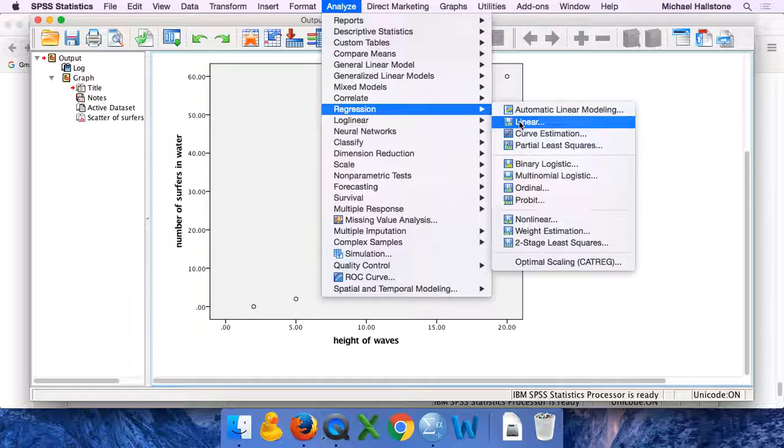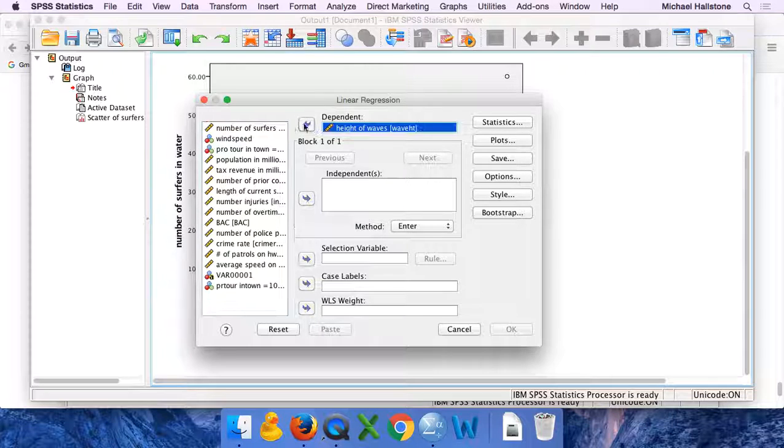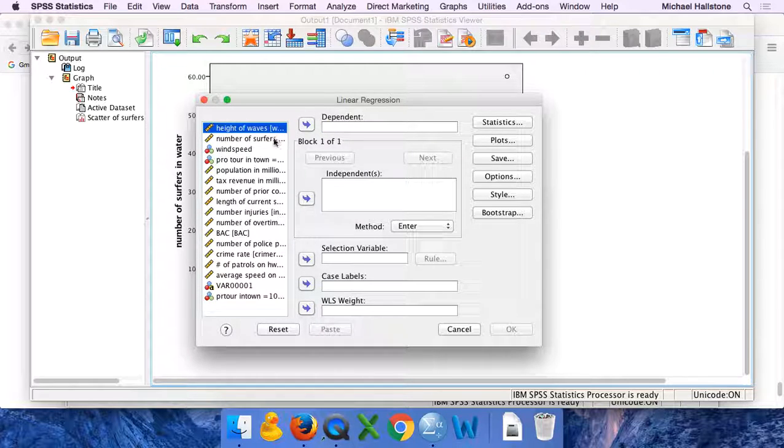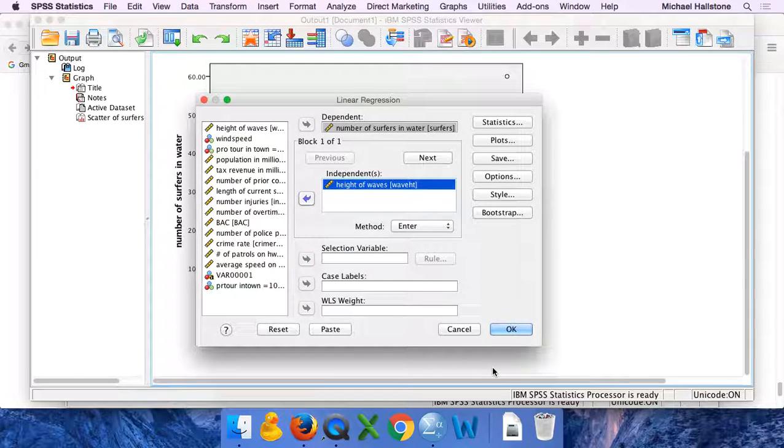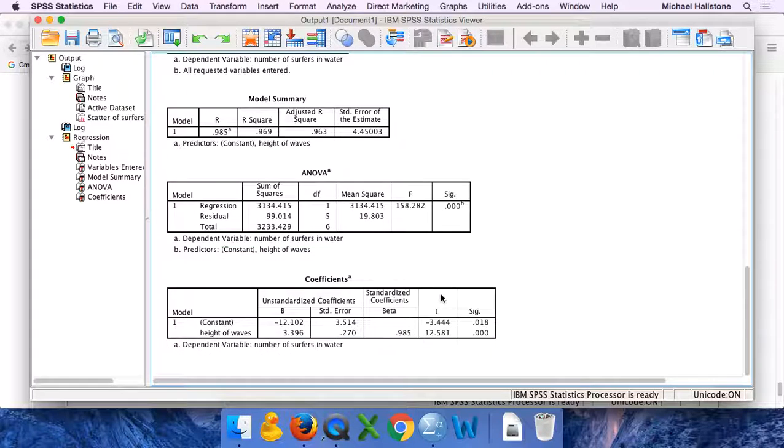Analyze, Regression, you're going to go Linear. Okay, again, you can't mess up your dependent and independent. Dependent is y. That's going to be the number of surfers in the water. And then independent is going to be height of the waves. Press OK. Okay, here's your SPSS output.